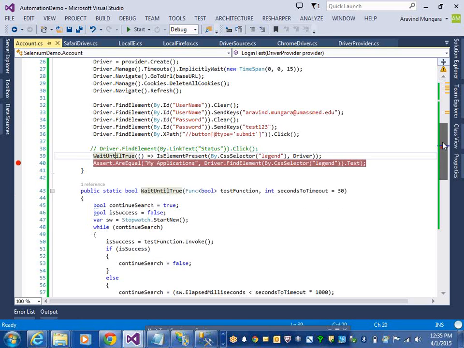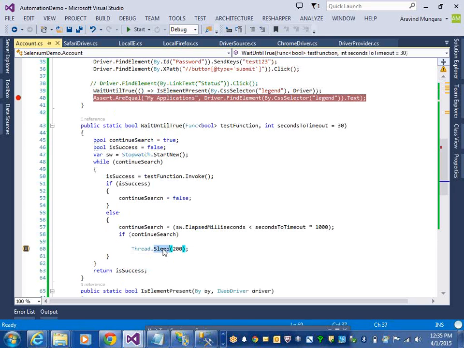So what I'm doing here is using thread.sleep in a different way. I created a method, wait until true, and I'm passing it the control I'm looking for. In C Sharp, this is the way you can pass a function as a parameter to another method; I don't know what it is in Java. This is completely C Sharp code. So I'm passing my function as a parameter to this method, and here I'm invoking that method. My function here is element present.